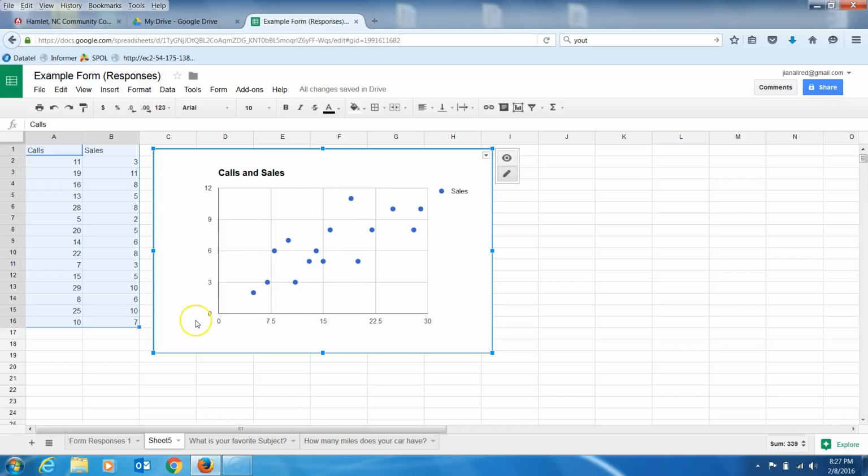It is worth noting at this point that we can see from the graph that as calls go up, sales go up. Click on the chart, click on the drop box in the top right corner of the graph, and click on Advanced Edit.